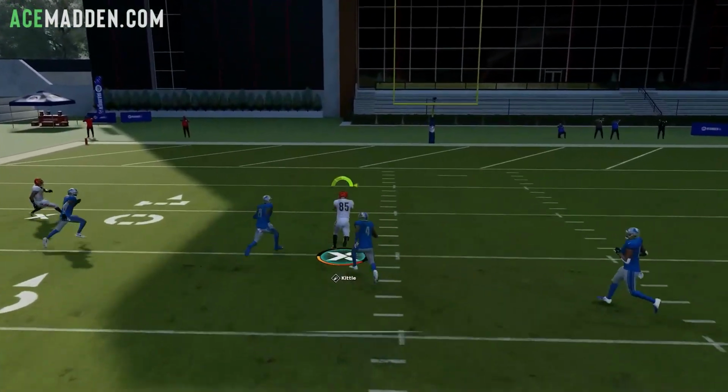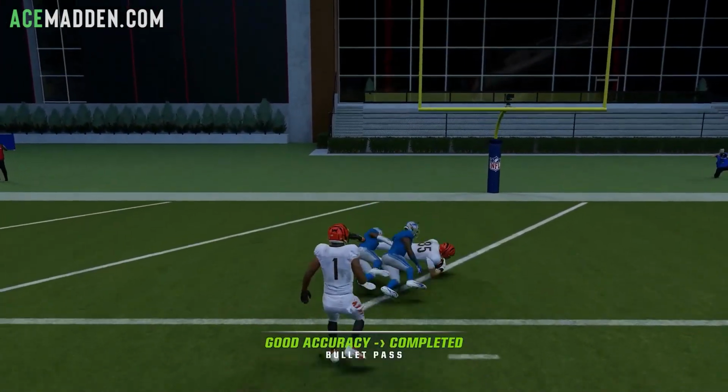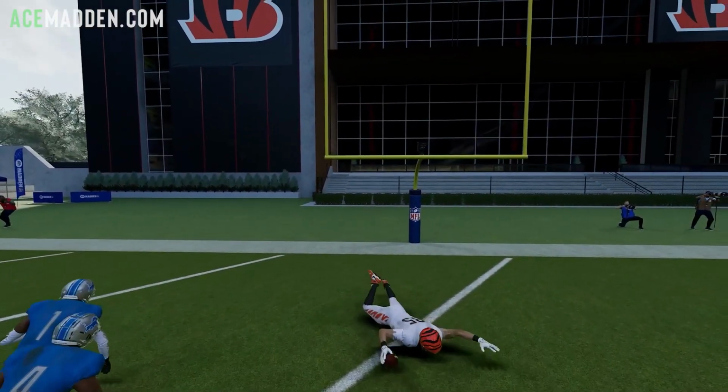Against a cover 2 man, you've got this tight end post. This is the route you want to be throwing against any kind of cover 2.